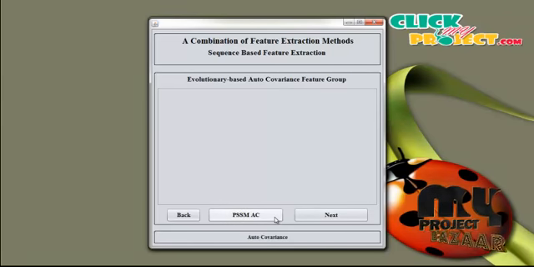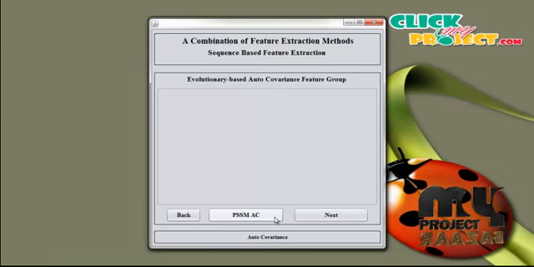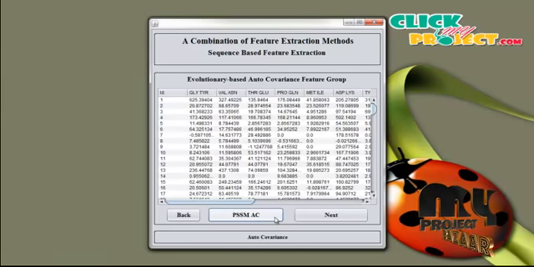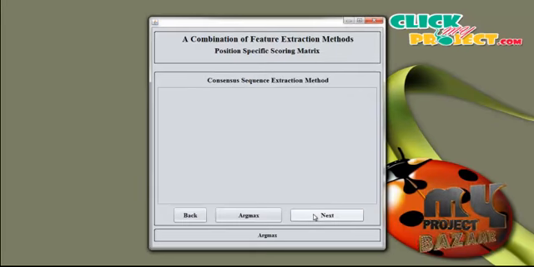Here we can find out the PSSM AC. It is present in the evolutionary based autocovariance feature group. These are the equations. These equations are used for the calculations. Then press next. And then the consensus sequence.